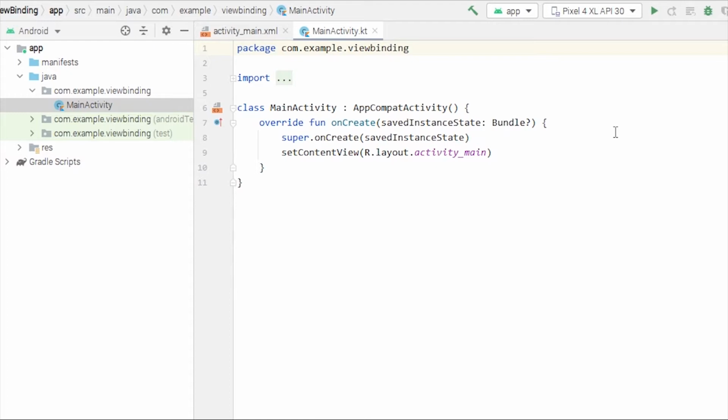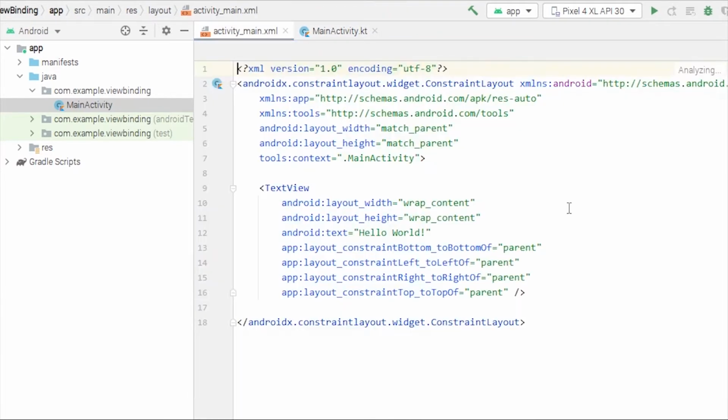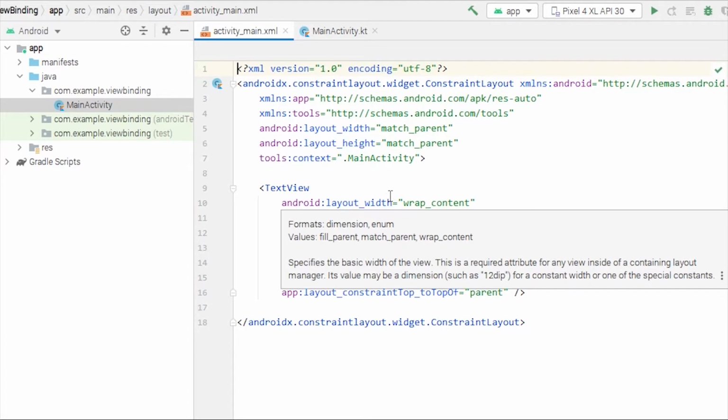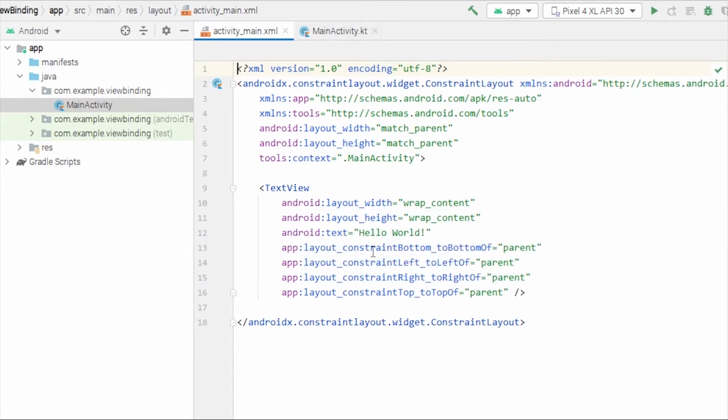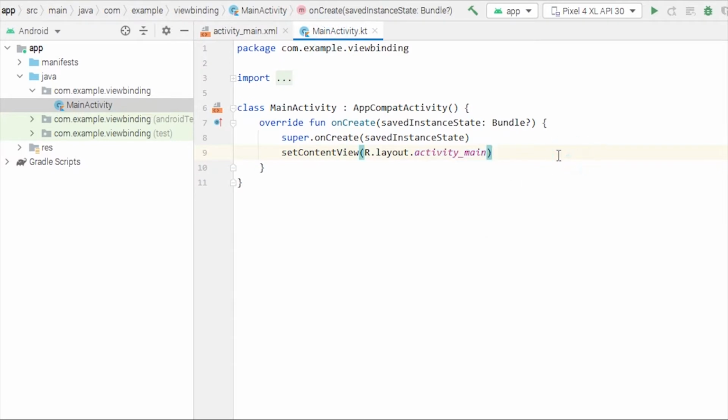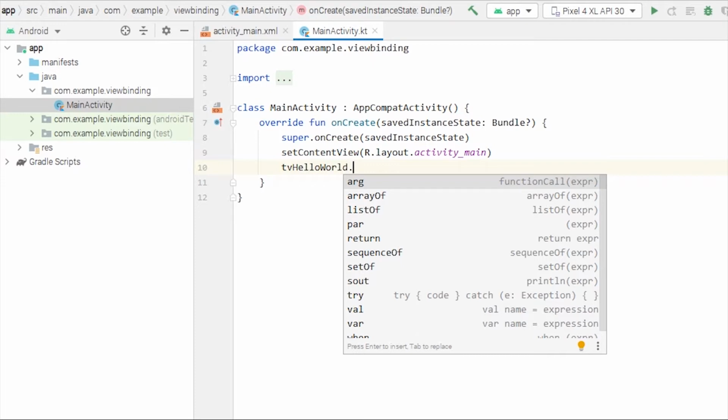Before, when Kotlin was newly introduced to Android, there was Kotlin synthetics through which we could access the views in XMLs directly by calling their IDs. For example, in activity main, we would have a text view, and if this text view had an ID, suppose TV hello world, then to access this text view inside our Kotlin file, we would directly write TV hello world, and it will refer to that particular XML view. But Kotlin synthetics is now deprecated, so we cannot use that.